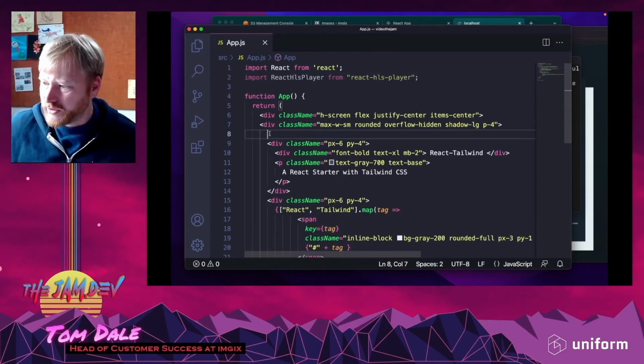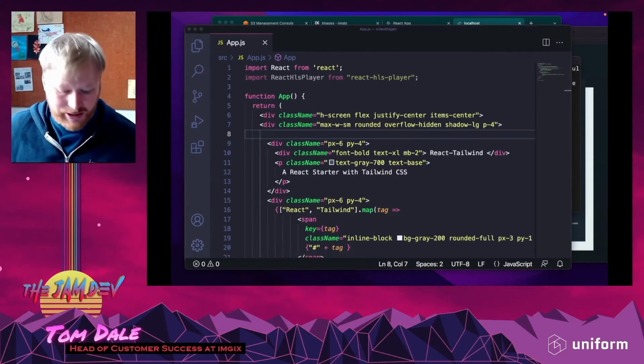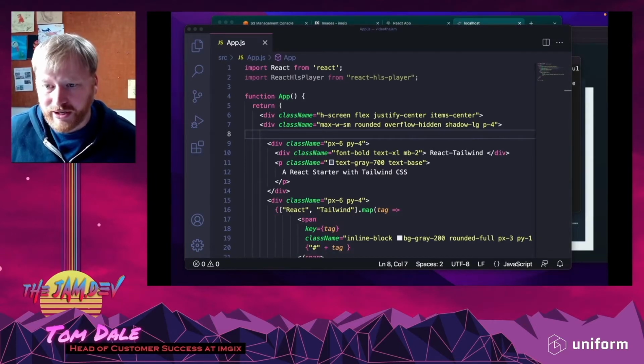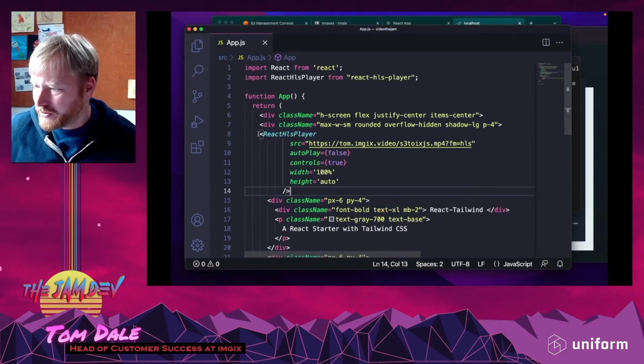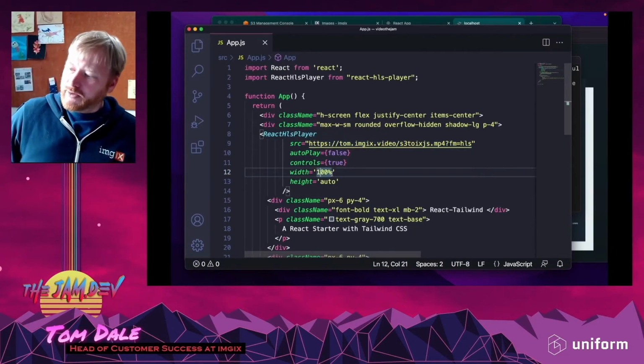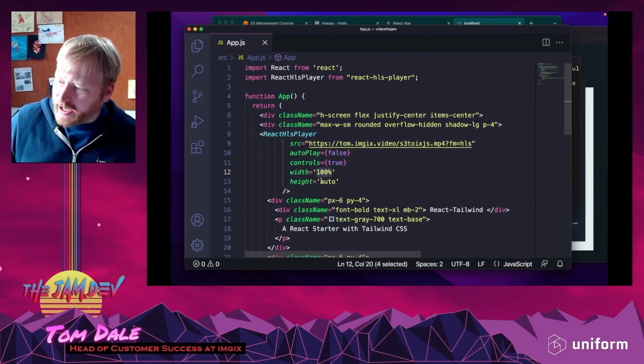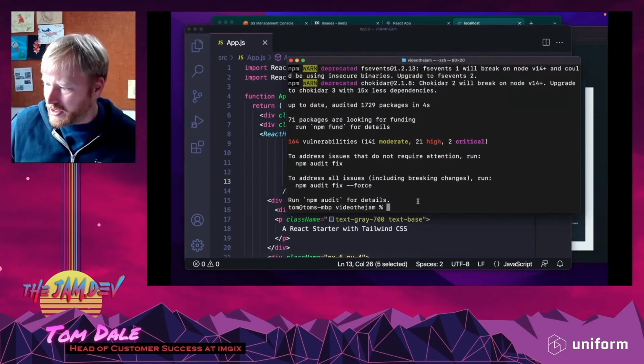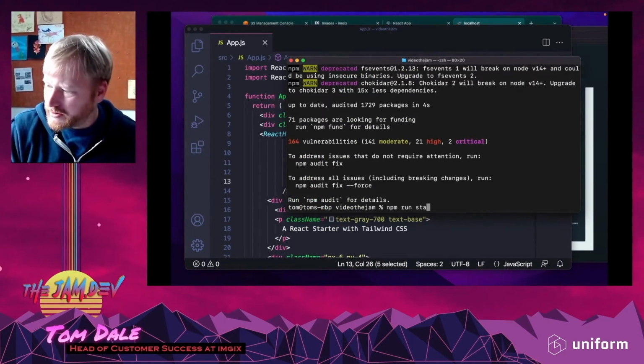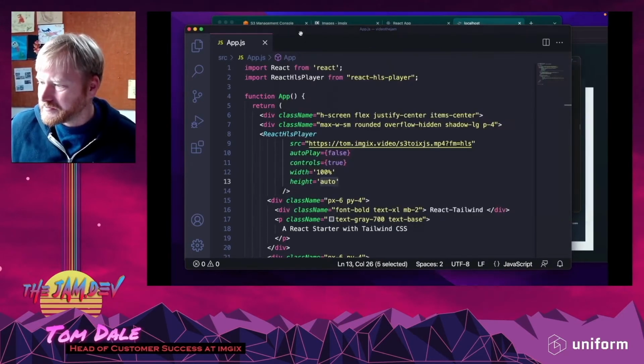Cool. So right here is where I'm going to put the player, and I'm going to borrow again from Jamie Dawson. If you're out there, thank you very much. Here we go. So React HLS Player source, and then I have a URL here. It's the imgix one with fm equals HLS. I'm going to set the width at 100% and the height auto, so that'll fit nicely in there. Let's go ahead and run this and see what we can see.